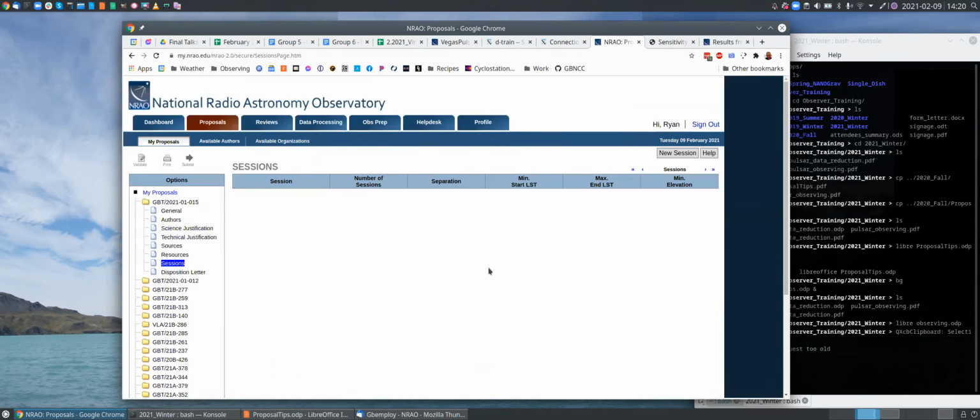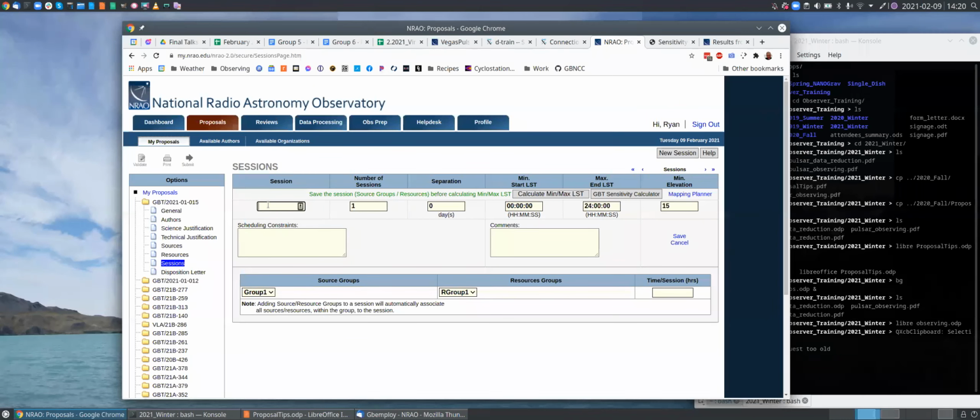And then here's where you build your session. You click on new session and give it a name. Then enter the number of observing sessions that you want to put into this group. If you want to observe the same sources with the same resource group, say 6 times, you can put that here. If you have some sort of separation between observations, let's say I want to observe monthly, you can put that in here.